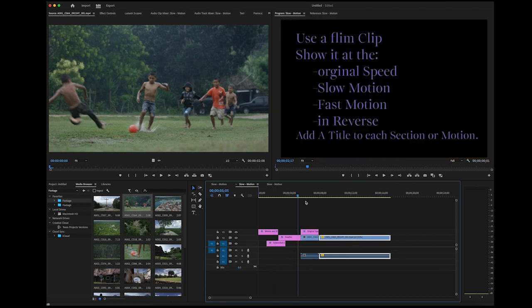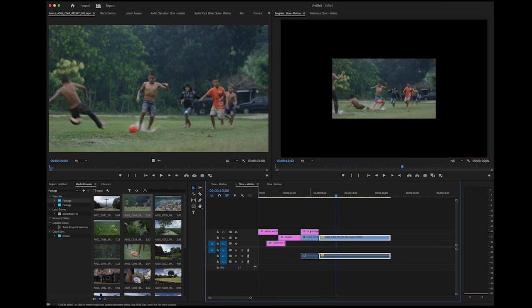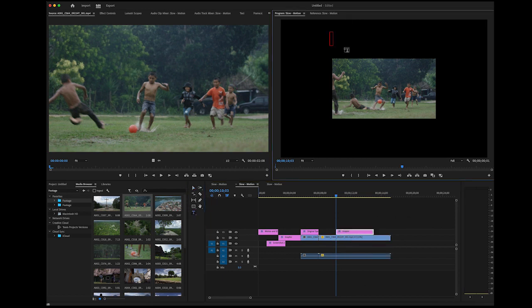Okay, the next thing we are going to do is add the same piece of film. Of course, we want to have a title on top of this, so we will add our text, go over here to the T, and we will say slow motion, okay? And then we can move that where we would like it to be. Say we would like it right here.